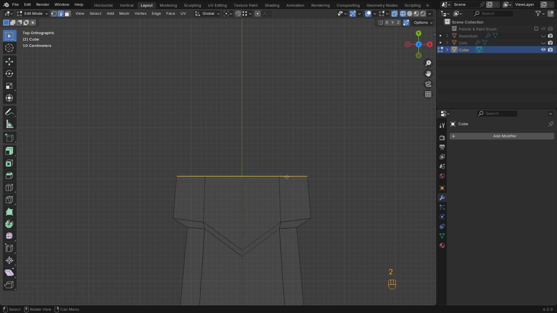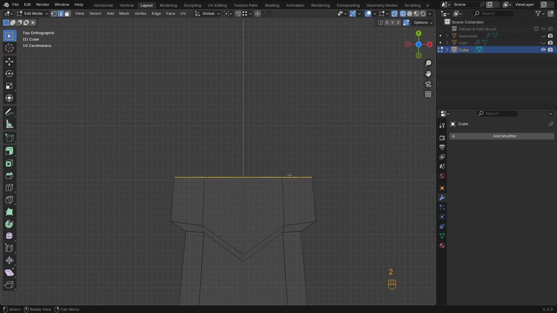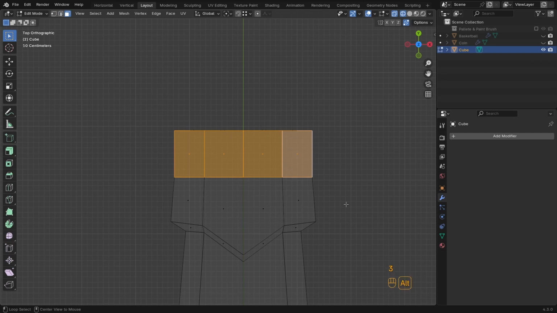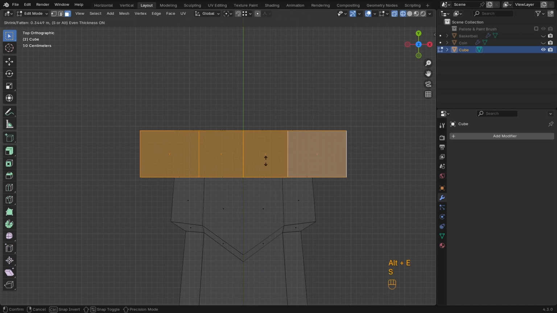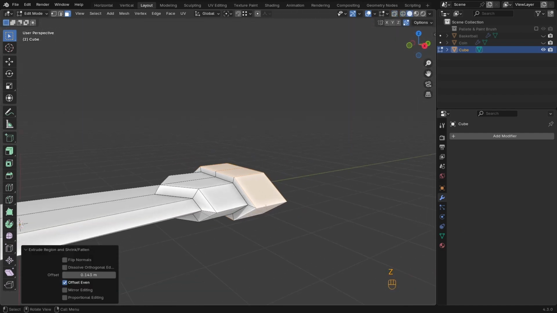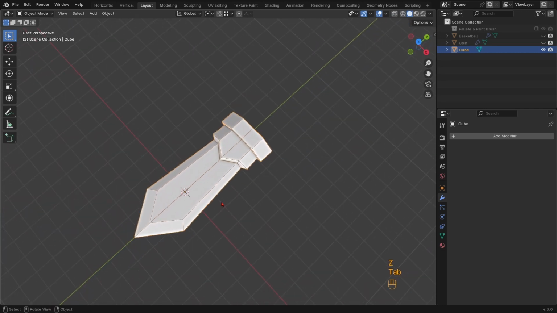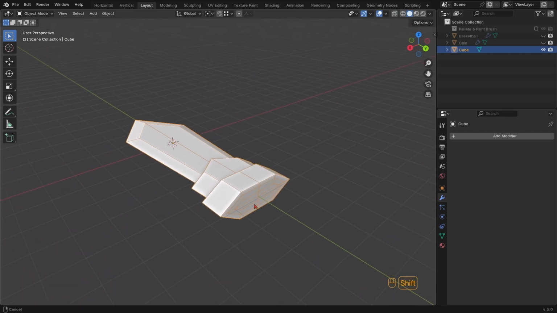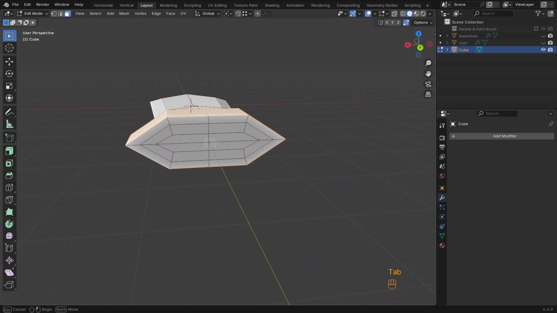And now press 2 for edges and extrude it in the y-axis once more. And select this area by holding down Alt, select these faces, loop face, Alt E, and extrude face along normals, then press S again. Now it's fine. So we created the blade until now. A very nice shape.